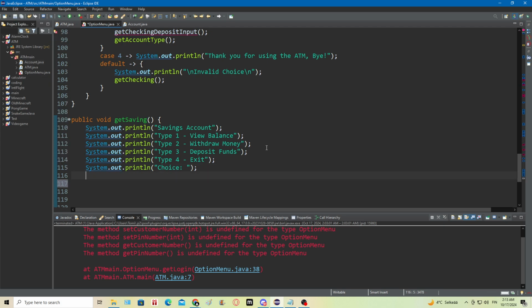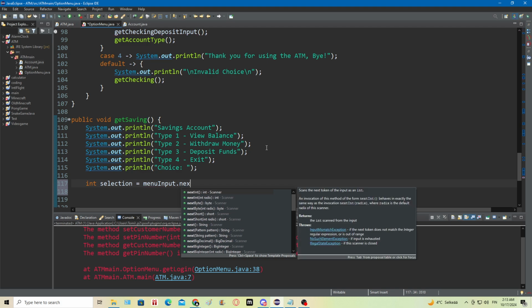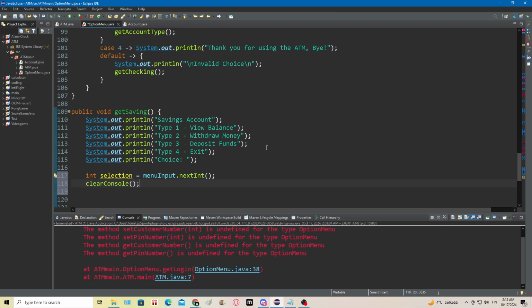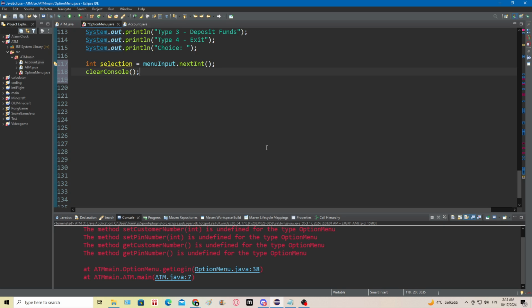Then integer selection equals menu input dot next int, clear console, and then switch selection once again, and we're gonna create case 1.